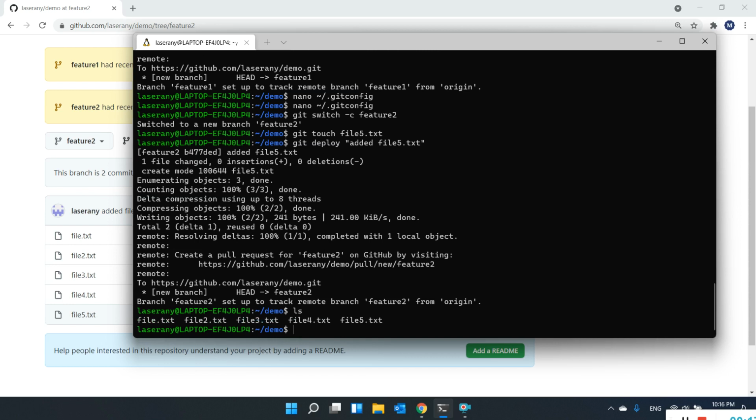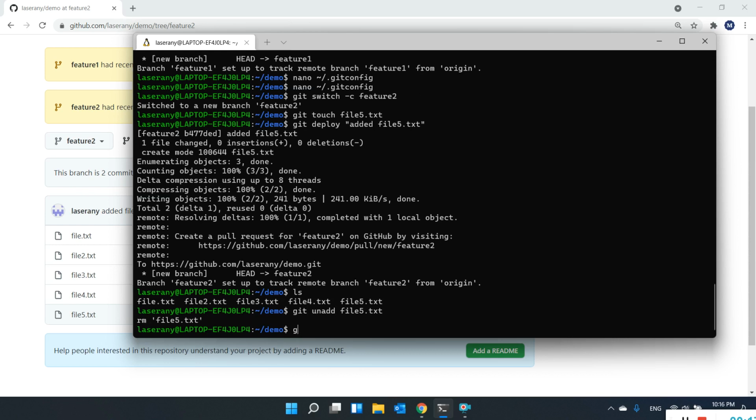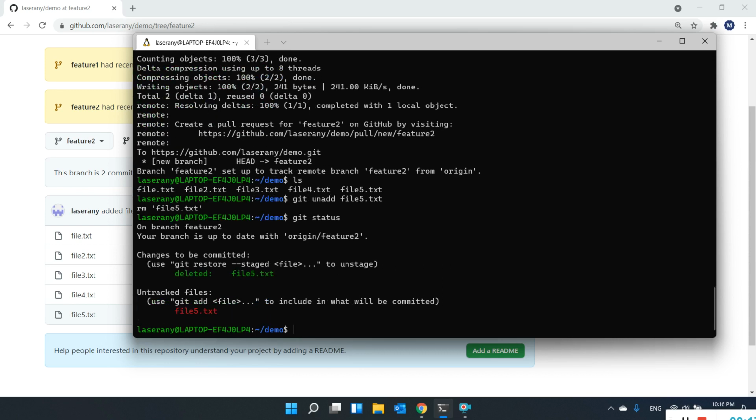So right now, if I run alias, we have five files, right? If I run git unadd file5.txt and you run git status, it's going to actually delete the file from Git. However, this is not what we want right now. What we want is for the file to stay the same, but if you made any changes to it, we want to tell Git, hey, ignore any changes that I'm making to that file. So how can we do that?